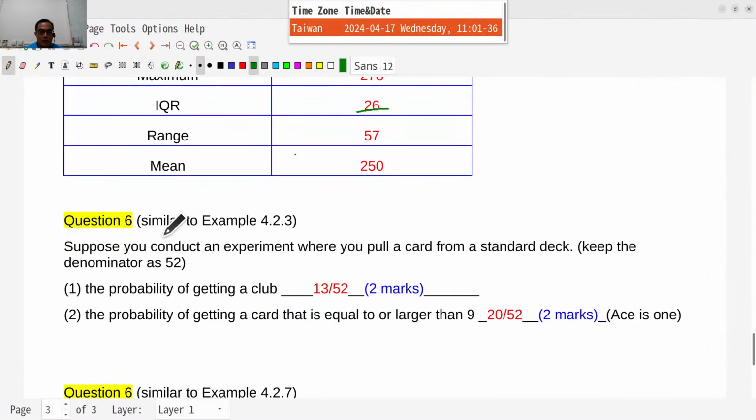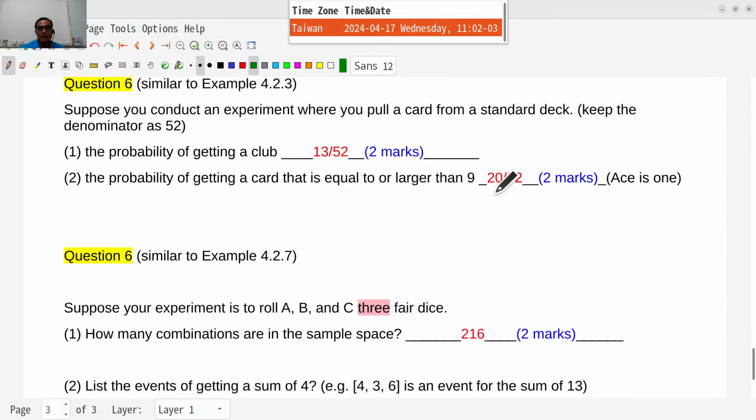Okay, suppose you conduct an experiment where you draw a card from a standard deck, and please keep the denominator of the answer as 52. The probability of getting a club is 13 over 52. I think most people did a good job here. The probability of getting a card that is equal to or larger than 9 is 20 over 52.